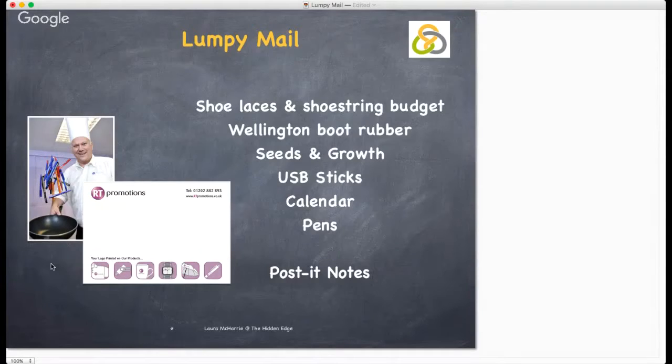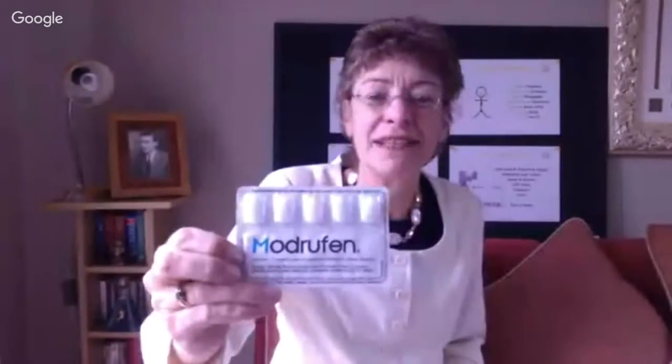The great thing about post-it notes for me is that I will use them. I will write something on it, I will pull it off, very tactile, and I will stick it somewhere. RT Promotions, its telephone number and its website, is winking at me every time I have a look at that message. So that's Lumpy Mail. It's important that you make the letter relevant to your audience and that you make the lumpy bit relevant to your letter. I have another example here. This is one that Richard Mack gave me a couple of days ago when I was talking to him about this video I was doing.